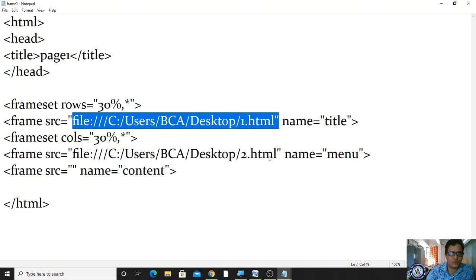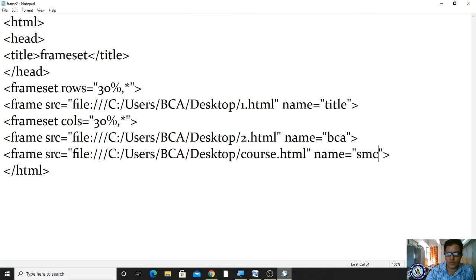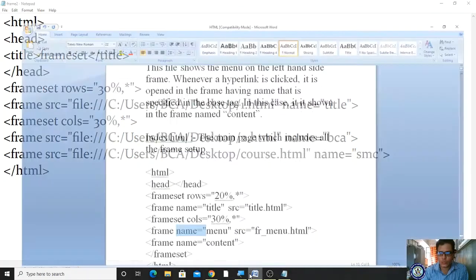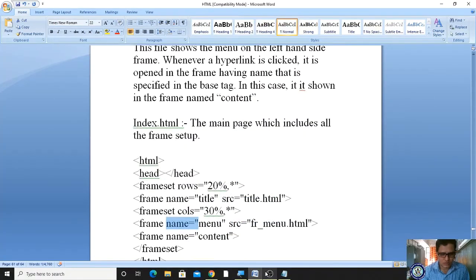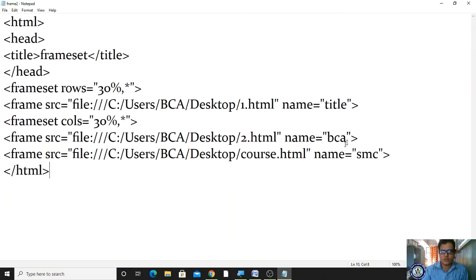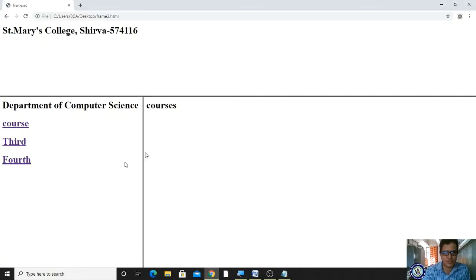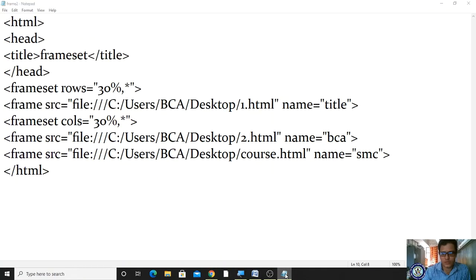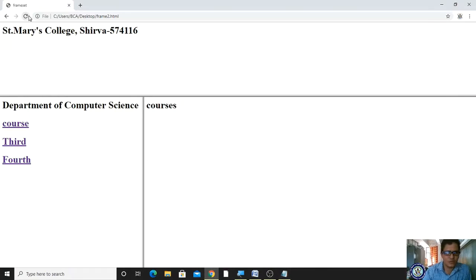So menu, we don't want this. We are opening this file. Okay, now let me see what is the name of the content. This is BCA and this is SMC. This is BCA and this is SMC. Okay, clear? This is BCA and this is SMC. So where do the links exist? In second.html. This is the second.html file, right? Then here these are the hyperlink references, right? In this we have to set the target.